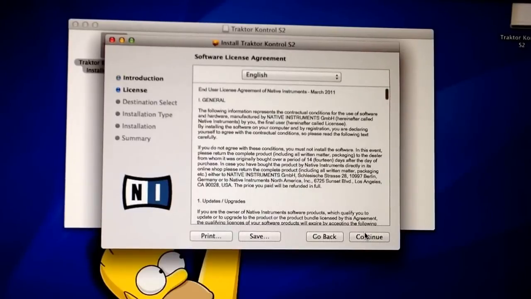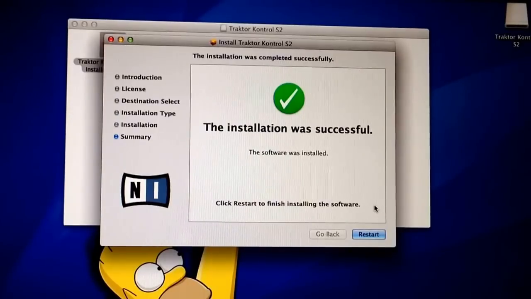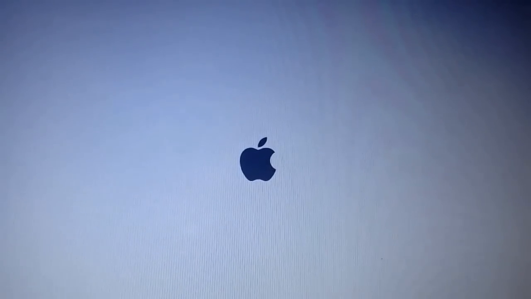Continue. Just going to accept it. Install. Okay, so it says restart. So I'm just going to restart. Okay, starting up again.